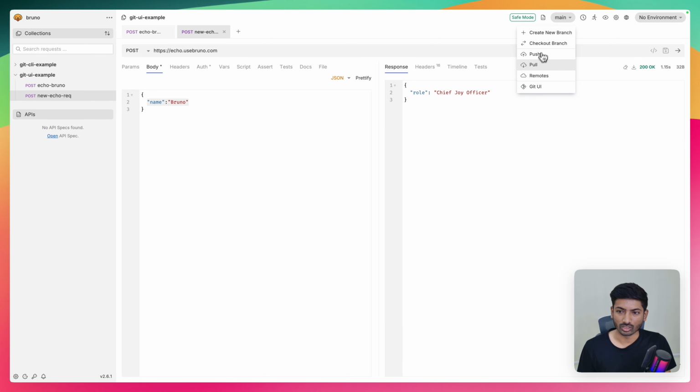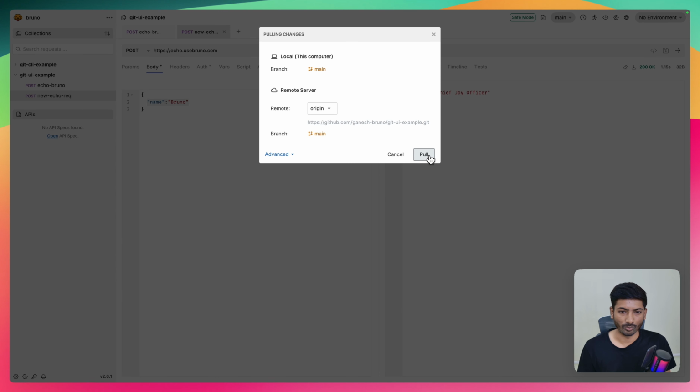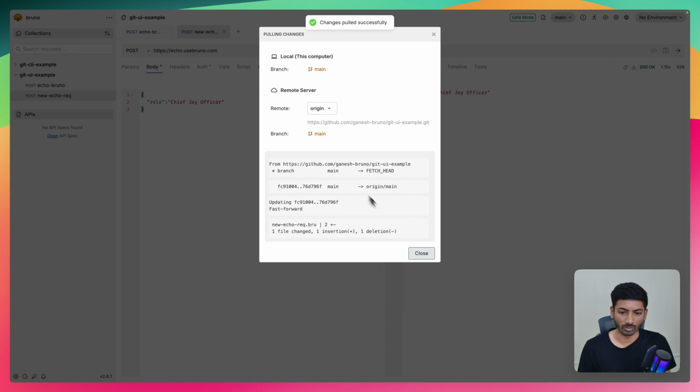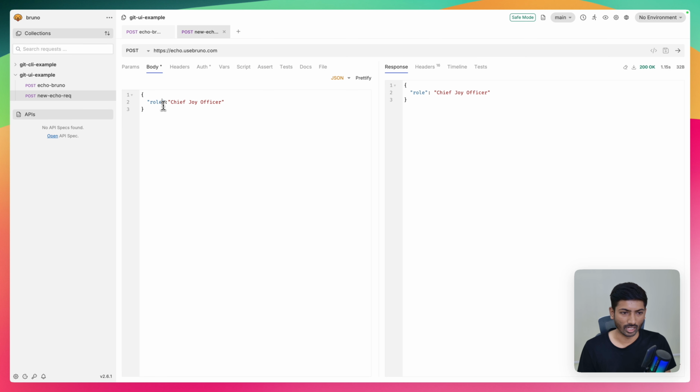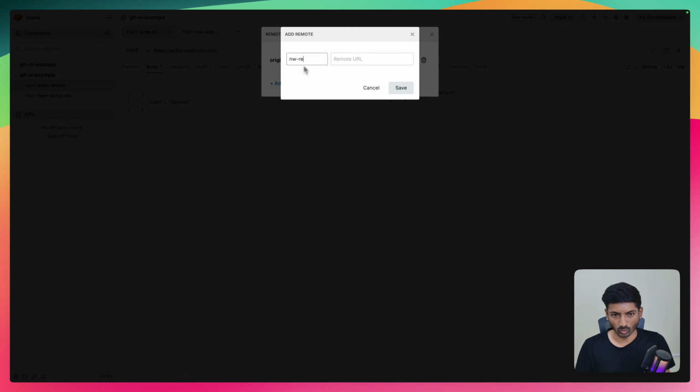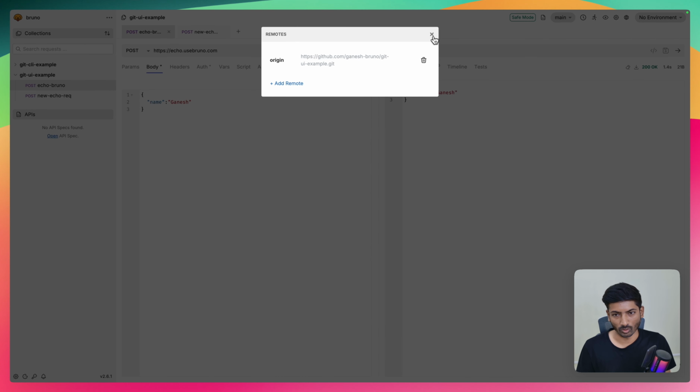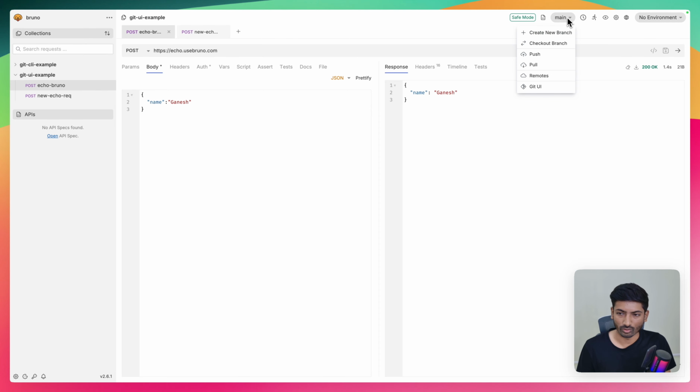But once I pull the changes from the origin, from the main branch, it shows that you have pulled the latest changes. You can close it and you will see I have pulled all the changes, and that's how it works. So this is how it works, and we've seen all the push and pull. How can I add remotes? You can add multiple remotes as well, with a new remote and whatever the URL is. I'm not going to add anything here because we don't need it.